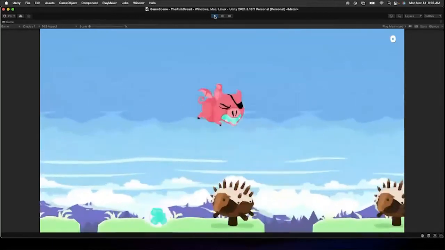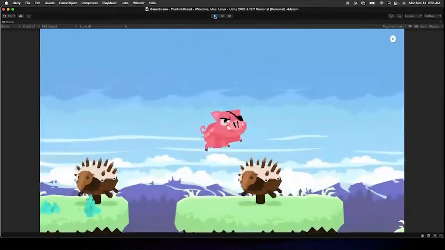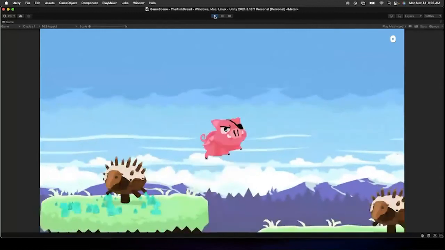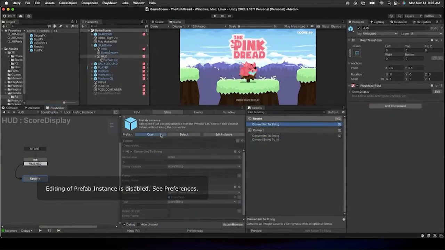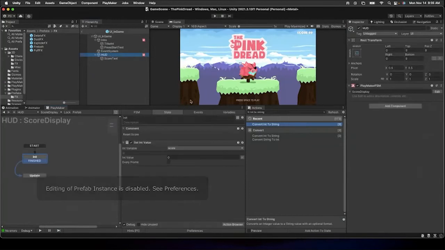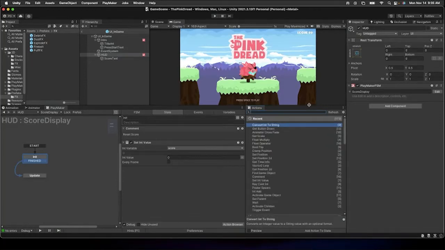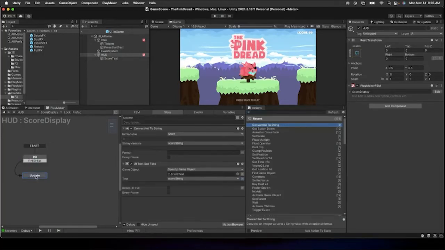So what if, for example, I want some text beside it, like the word score? What if that's what you want? It's simple. There's also an action for that. It's called, let's just go back to the state. Text.